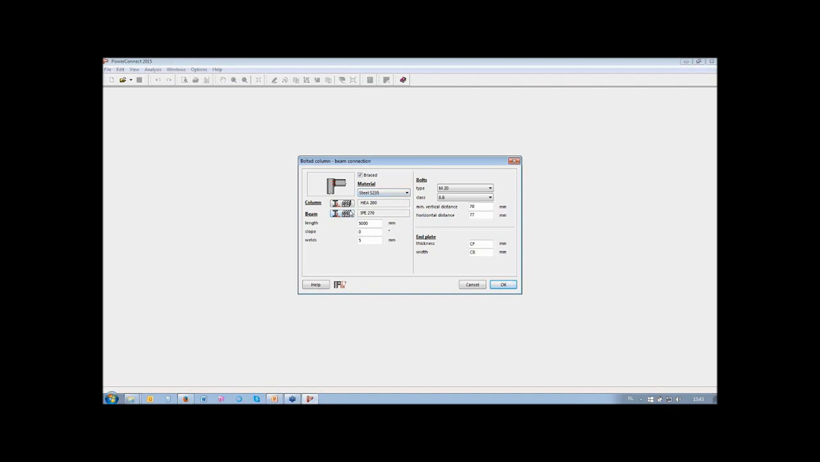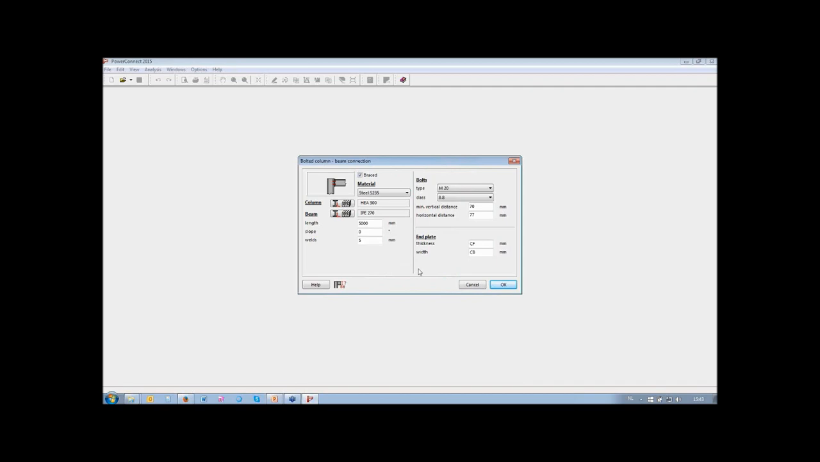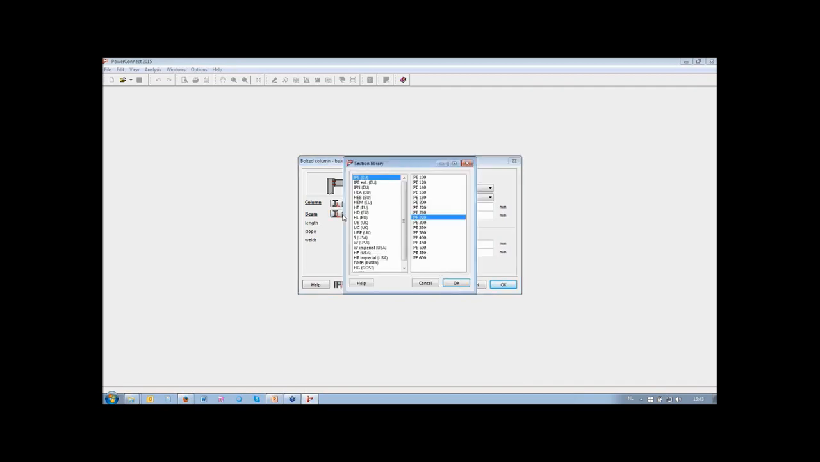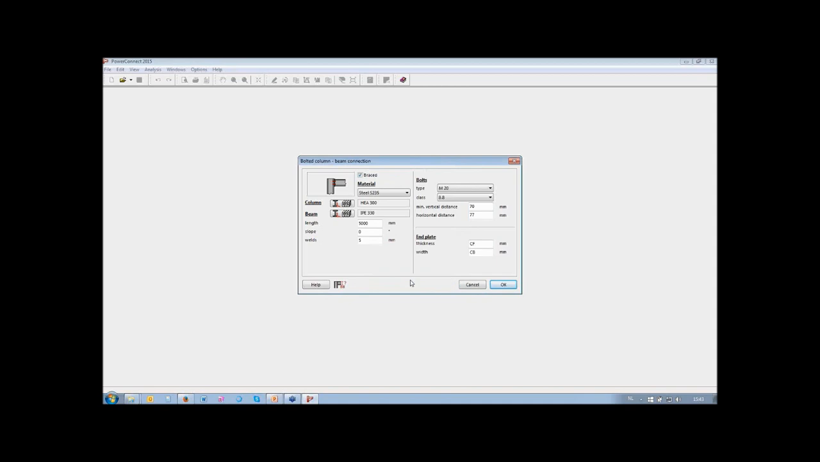The column cross section shouldn't be HEA 200 but 300, so I'm going to open the library. I'm going to choose an HEA 300. Okay. Now for the beam, I'm going to open the library, and we are going to choose an IPE 360. The length of the beam is 7.5 meters, 7,500 millimeters. And the slope is 12 degrees.